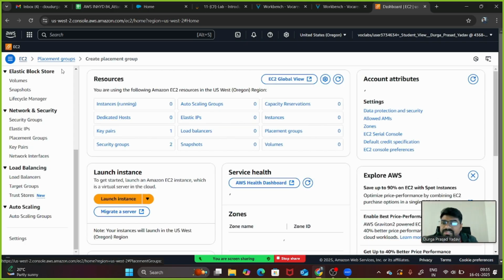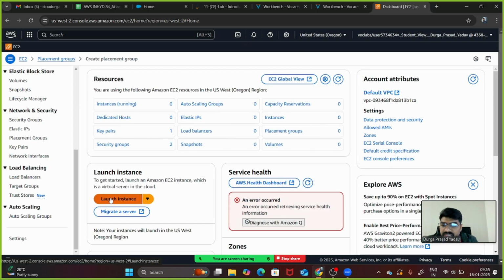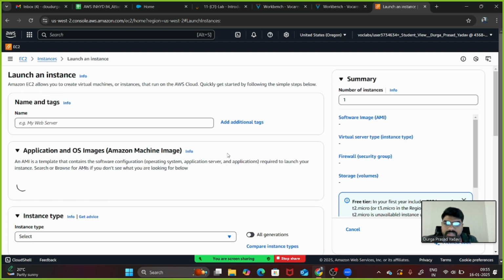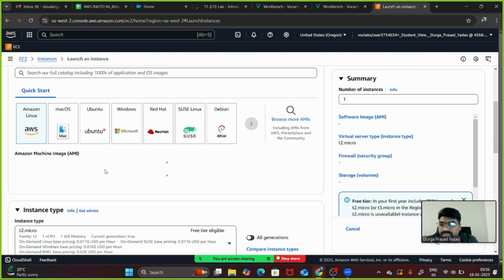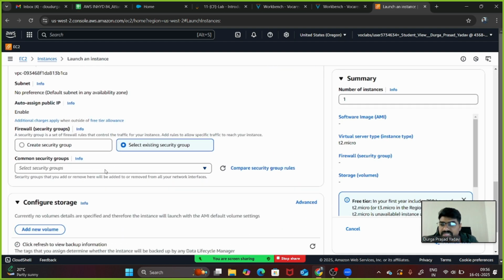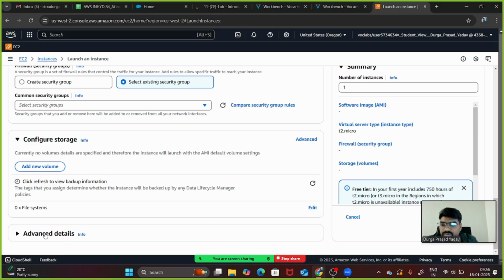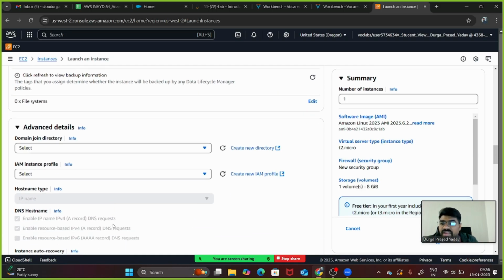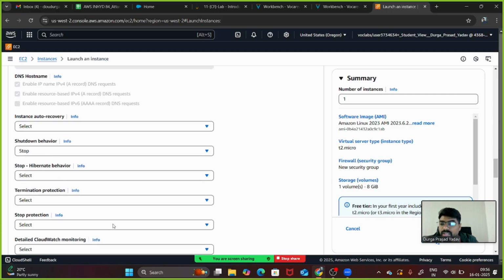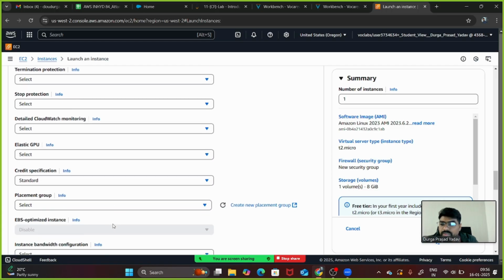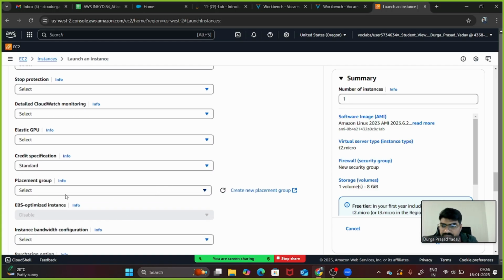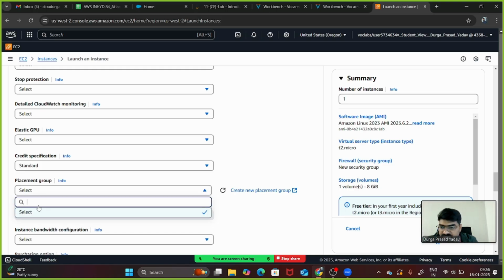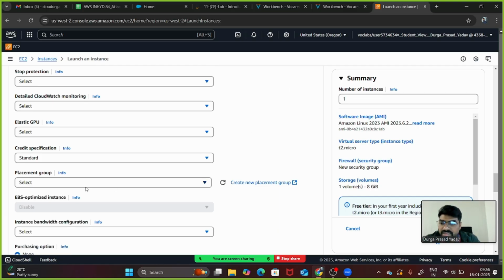And let's suppose you go back to the EC2 instance and click here to launch instances. If you scroll down after selecting all these options, and go to the advanced details, here you can find the option of placement group, in which placement group you are going to keep your instance. So this is the option for keeping the placement group. You can select your placement group from here.